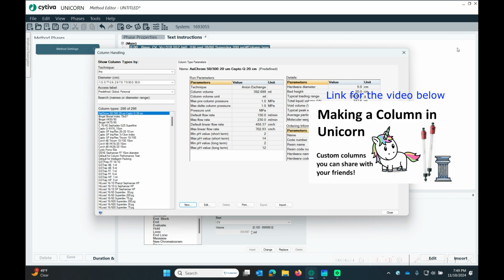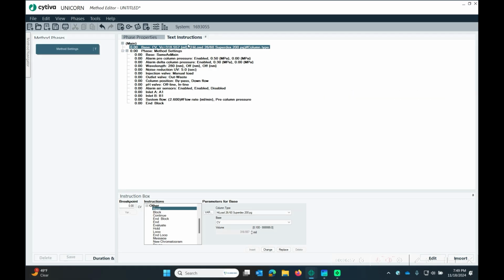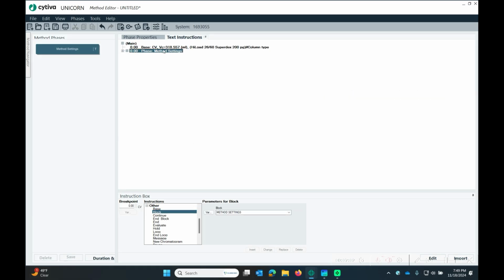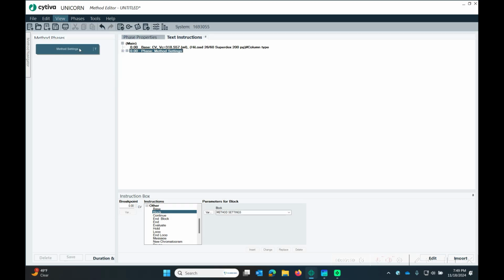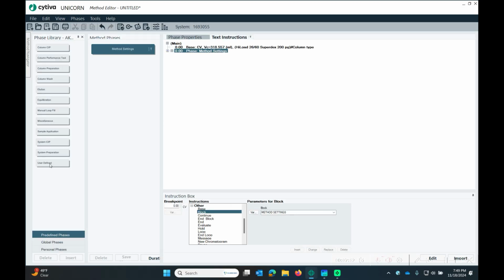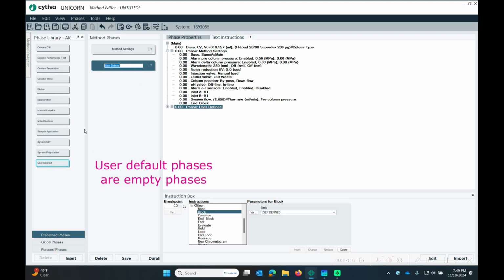I have a whole video about doing this, but I'm not going to go into that right now. So let's just say this is the column that we really want. Now the next thing I'm going to do is put in all the phases that I'm going to use. In order to do that, I'm going to go to View, then Phase Library, and I'm just going to use user default phases, and then name them. I'm going to put a bunch in here.